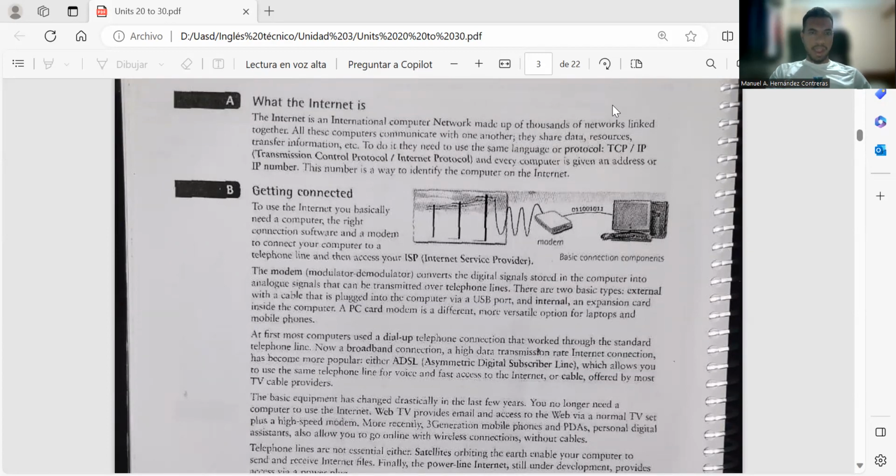Getting connected. To use the internet, you basically need a computer, the right connection software, and a modem to connect your computer to a telephone line, and then access your ISP, Internet Service Provider.